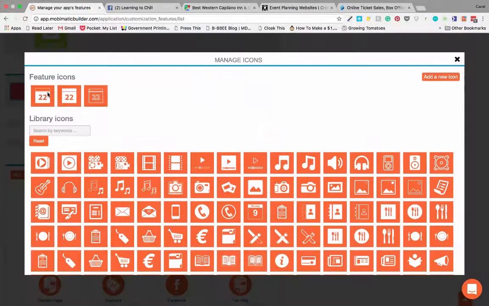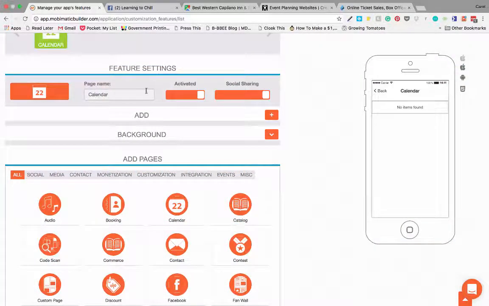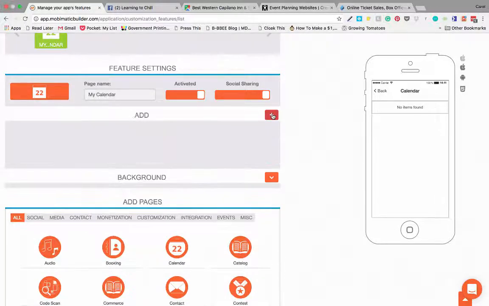First thing we can change is the icon. I don't think we should, but you can change the icon for the calendar should you wish to. And then you can also change the name. So let's change it to My Calendar. It's activated. We've activated social sharing on it. And now let's add our calendar.